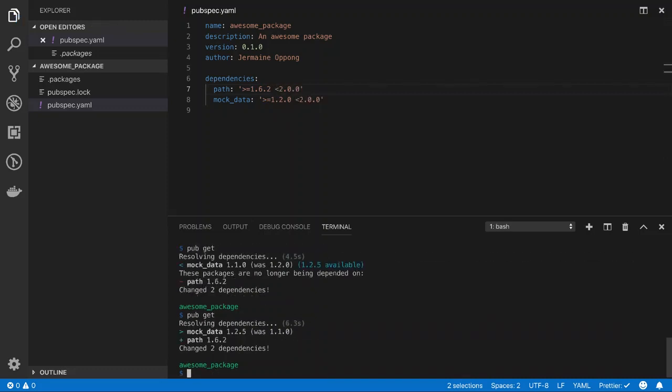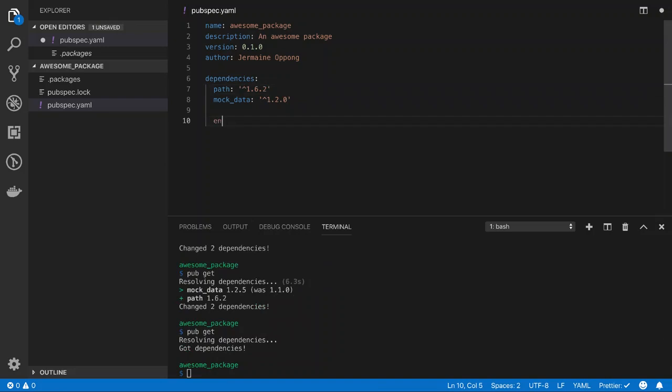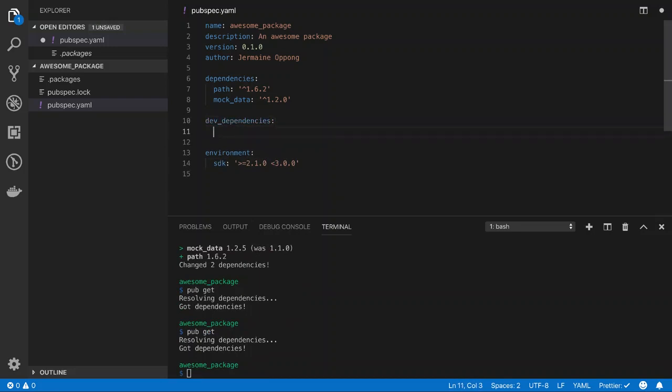Here, we are saying that we want a version greater than or equal to the provided version while excluding the next major version, 2.0. In fact, we can simplify this by using the caret symbol. Set the environment details to ensure the package pulled in is compatible with the given Dart SDK version constraint. You can define dev dependencies for packages that are only used during local development.